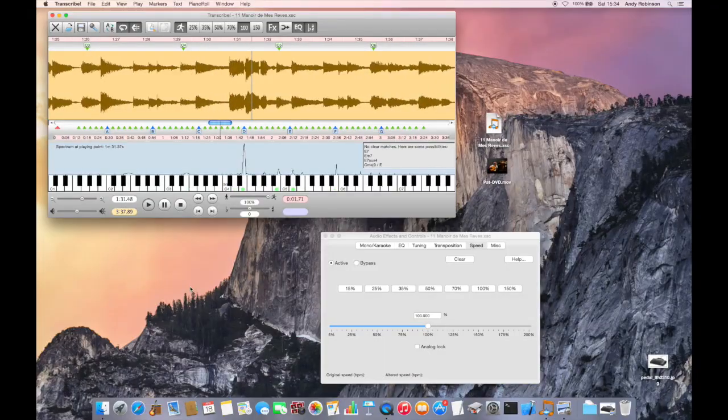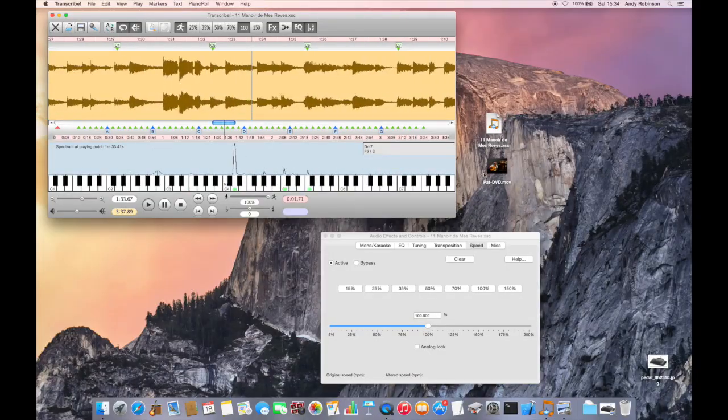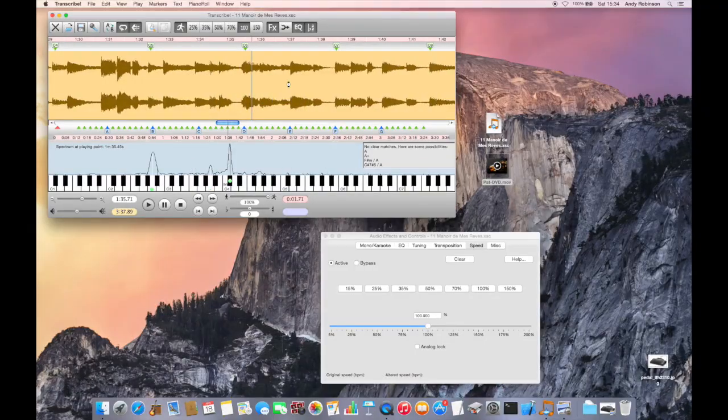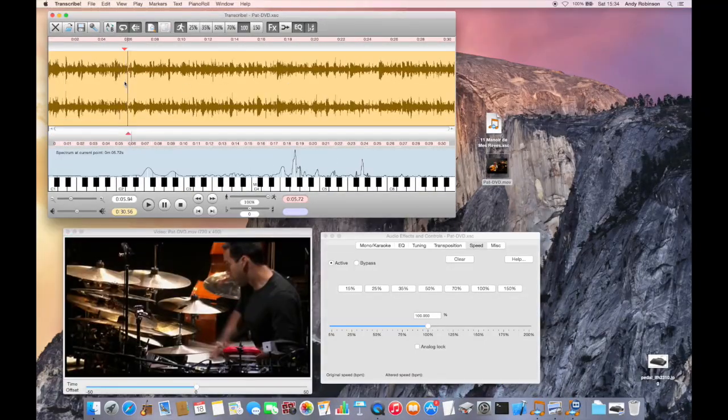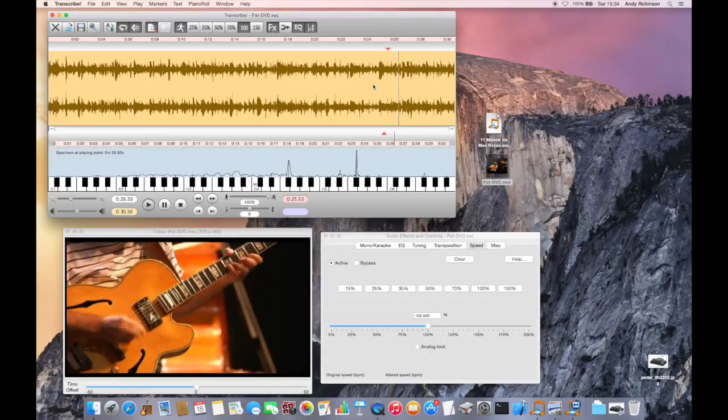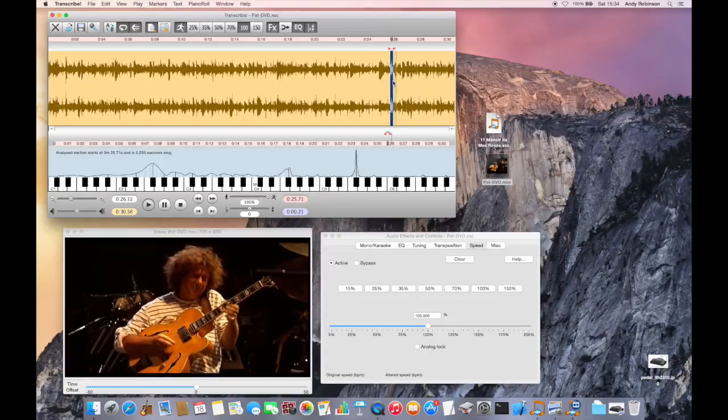It can play most audio formats and video too. Here I drag and drop a video of Pat Metheny onto Transcribe's main window. I can start it playing at any point by clicking on the waveform, and create a loop by selecting part of the waveform with the mouse.